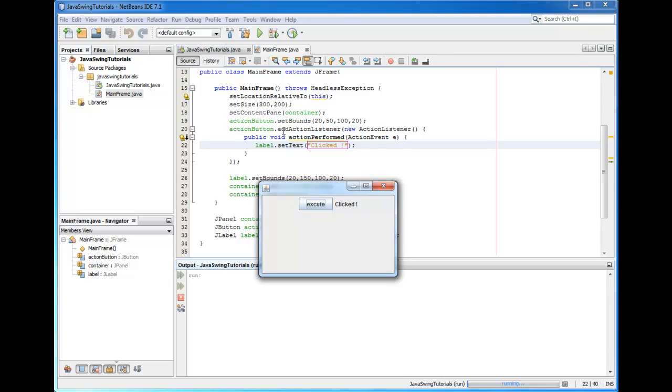You can create an event for whatever component you want. You can create an event on a label, on panels, tables, whatever you want. And there is more than one listener. There's action listener, there's property change listener. There are a lot of listeners that we can work with if we want to work with events.